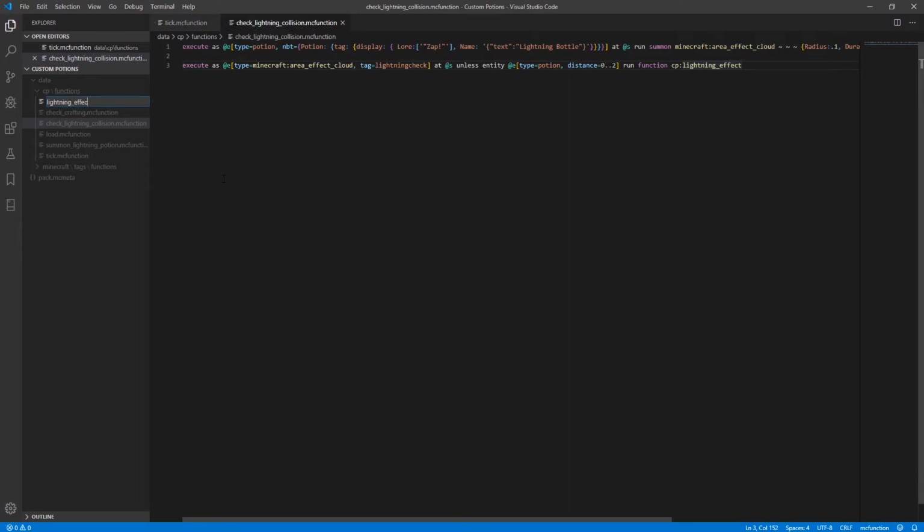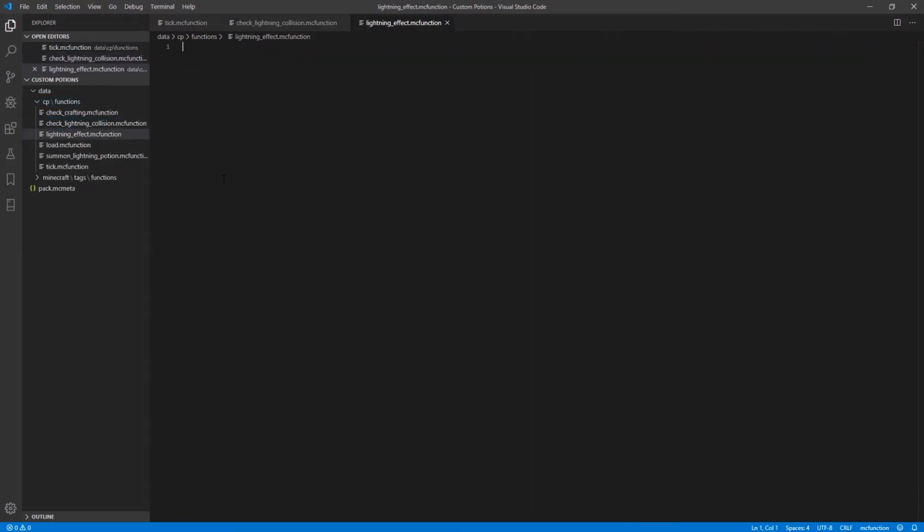lightning effect.mcfunction, and all that needs to go into this function is summon a lightning bolt at the position of that area effect cloud, and we're just going to make that area effect cloud kill itself. And all we're doing is summoning a lightning bolt at the position of that last area effect cloud, and then immediately killing that cloud, so only 1 lightning bolt is summoned.